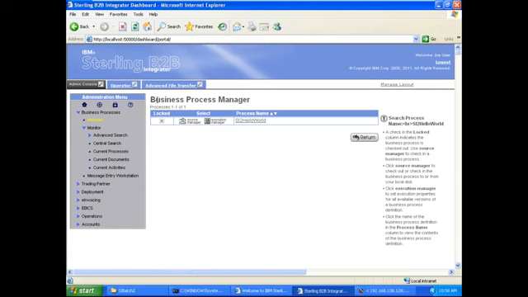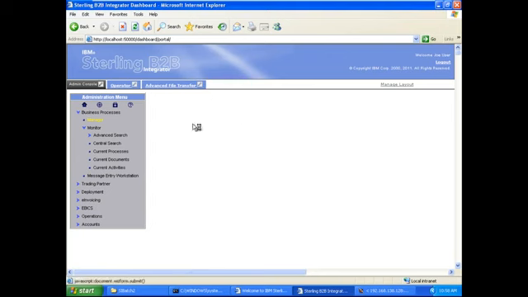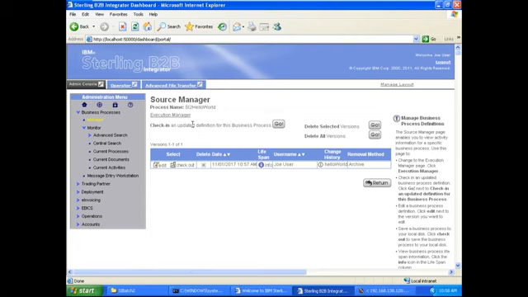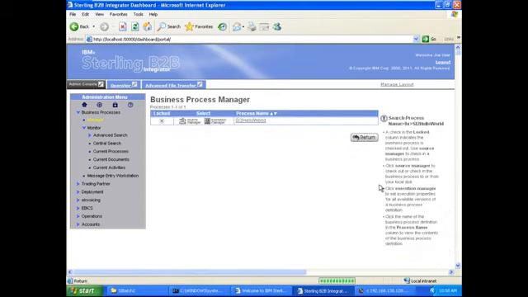On this screen, you have two options. This is important. You need to be aware of these steps. One is Source Manager and the other is Execution Manager. If you want to update this business process, then you have to go to the Source Manager. But if you want to execute a business process, then you have to click on the Execution Manager.